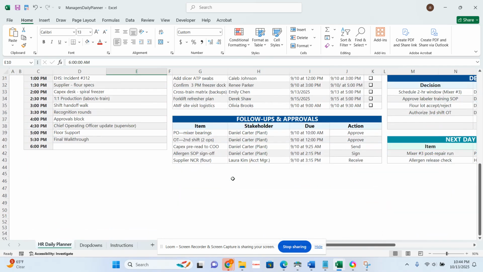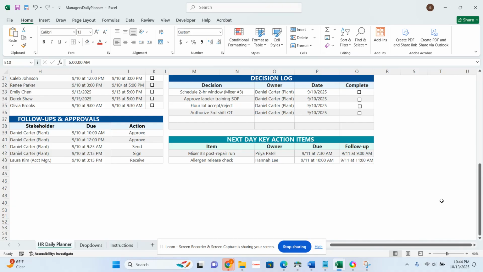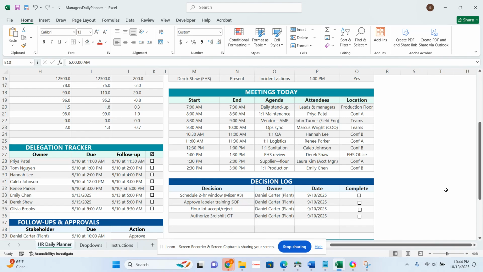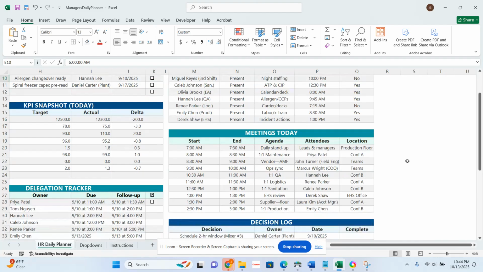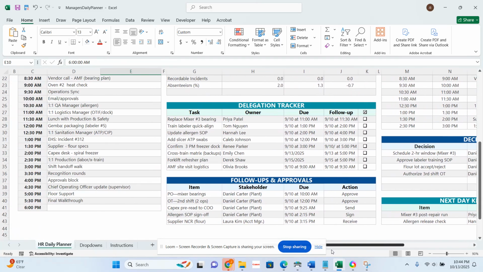Delegation tracker, follow-up, and approvals. Because when you're a manager, let's say of a bakery or a manufacturing plant, and you have the maintenance team, you have all the shift leaders, you have logistics, you have quality control, and you need to put these people. Here's the team snapshot. This is one of my favorites. And it also helps you to keep track with the one-on-ones and whatnot. And very, very helpful. But I really have enjoyed this.